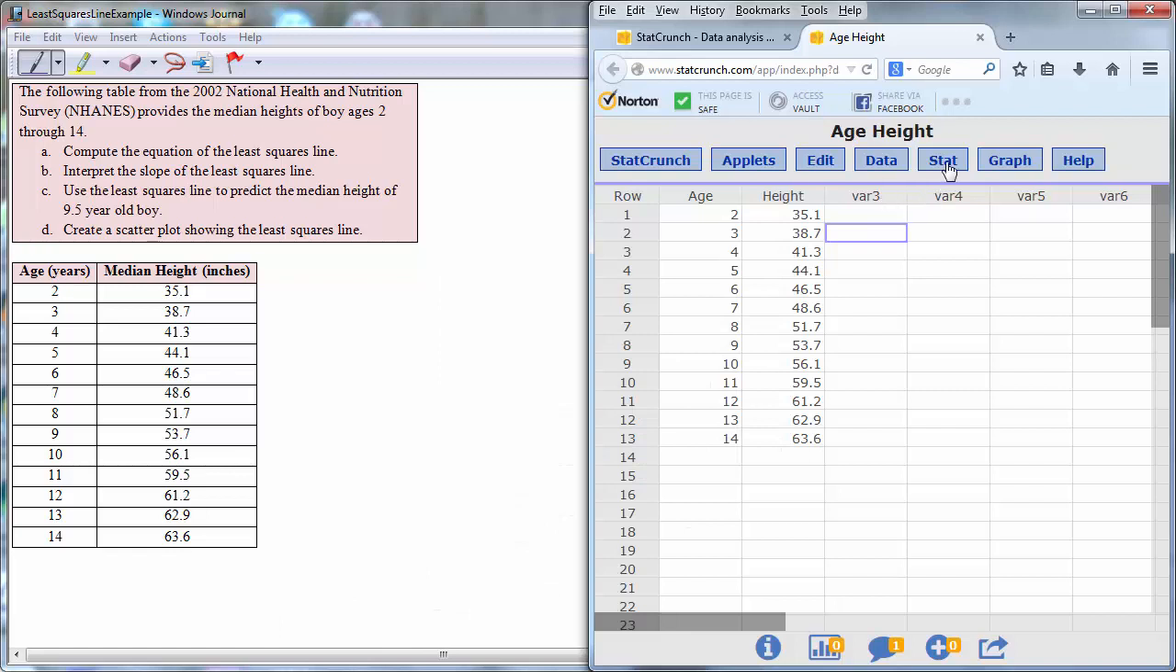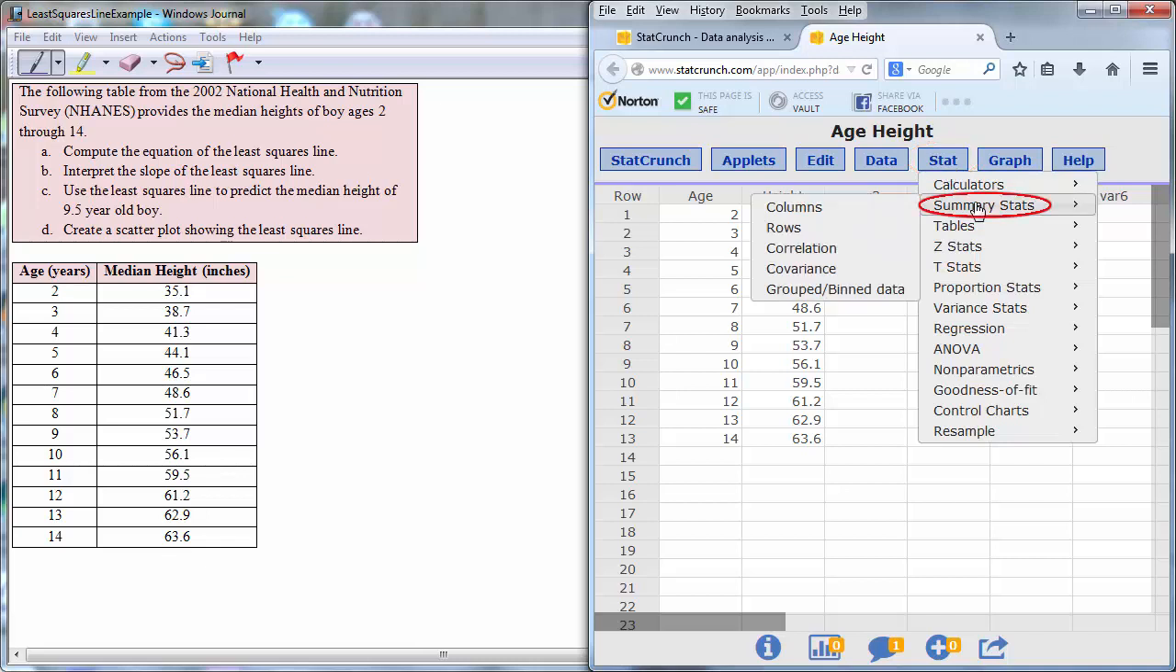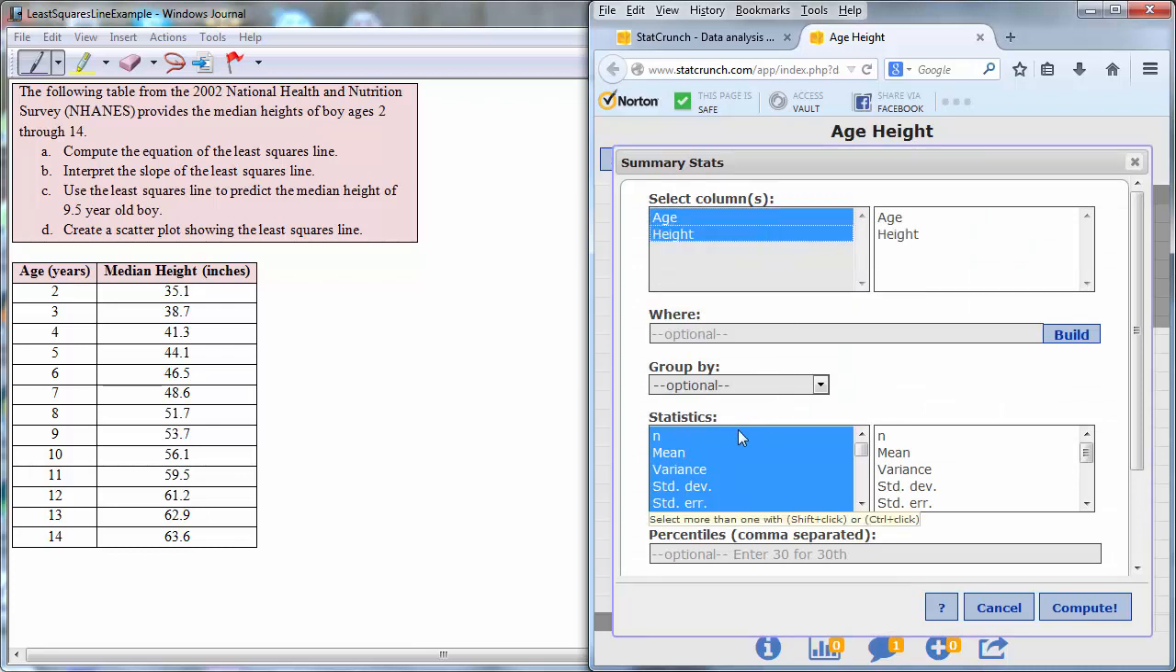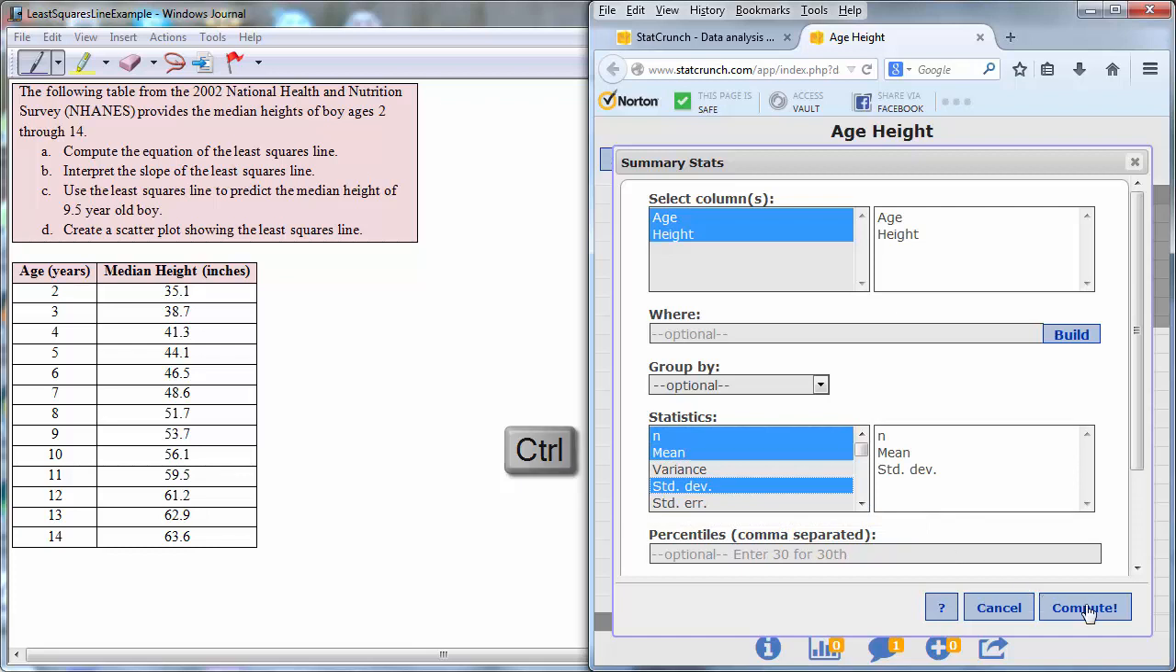To find the means and the standard deviations, go to Stat, Summary Stats, Columns. Hold down the Control button so you can select the age and the height. You can also hold down the Control button to select the statistics we want to compute, in this case the means and the standard deviations.